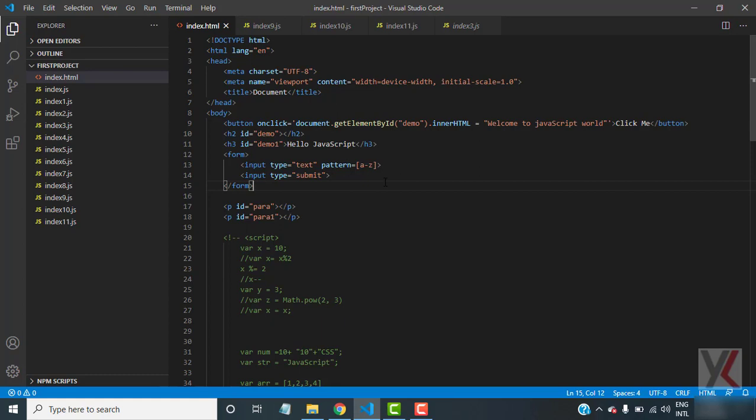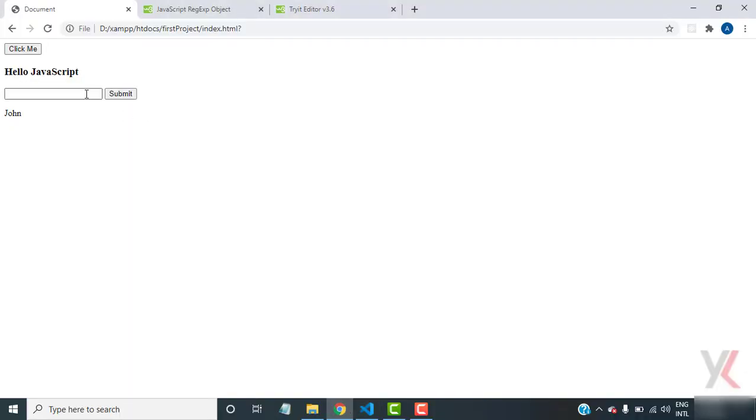If the letters inside the input don't match the small letters a to z, it will give us an error. So here we'll put, suppose, a, and it will not give us an error. Suppose I give 1, so here you can see, please match the requested format. It is giving us the error because 1 is not an alphabet.